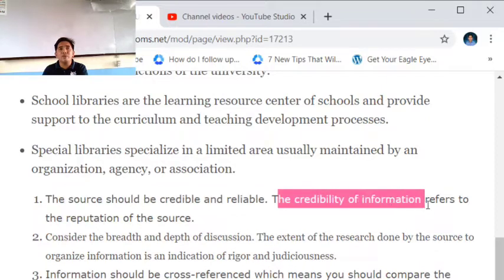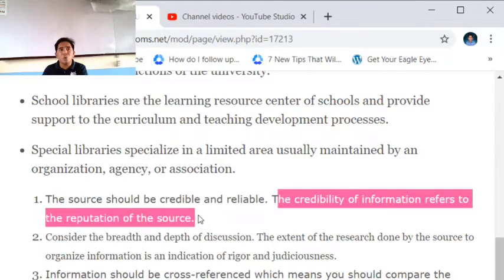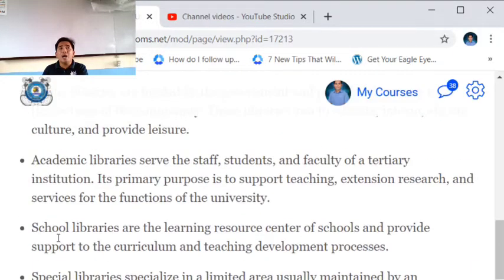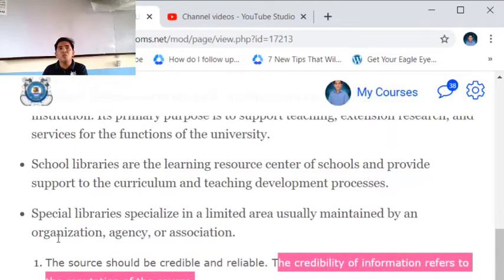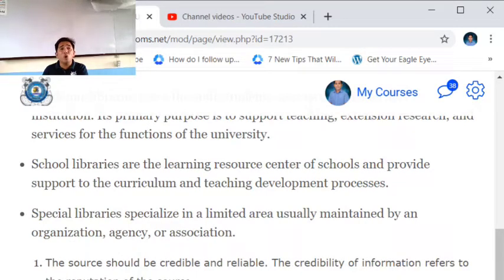The credibility of information refers to the reputation of the source. Remember, when we are using the special libraries, consider the breadth and depth of discussion, or when we are citing information in class.